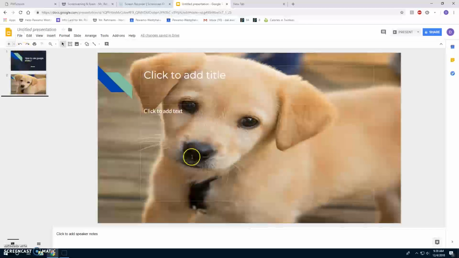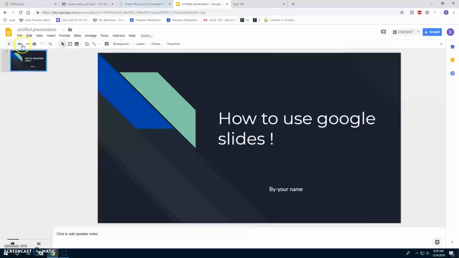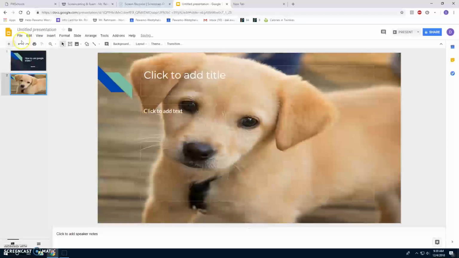So let's say someone backspaces this or deletes it, like that. You can just click this button and it'll come right back right here, the undo.